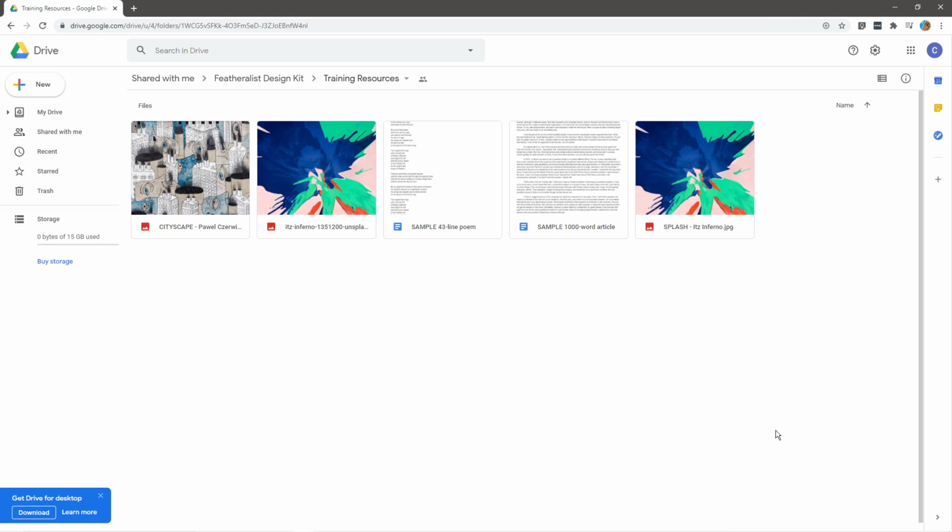Hey guys, I'll be going over how to get all the design files onto your local computer before you start designing for the Federalist. On the Federalist, we store everything on Google Drive, so one of the best practices before starting on any project is to download all the design files and all the necessary documents onto your local computer.